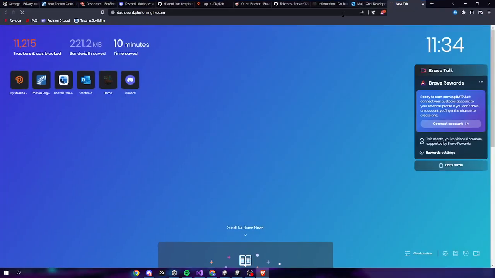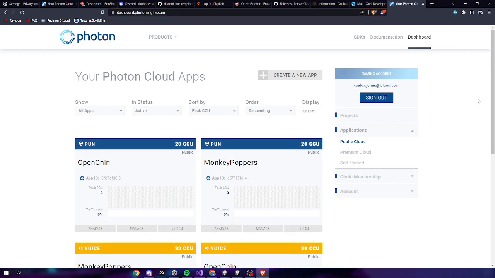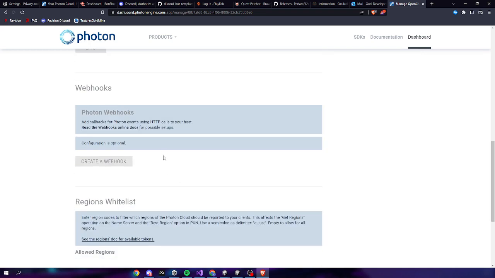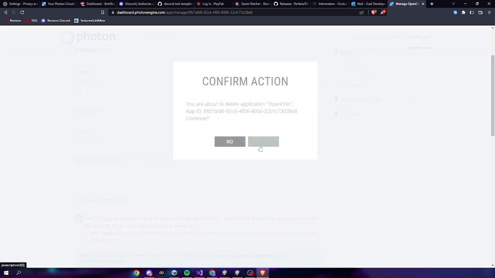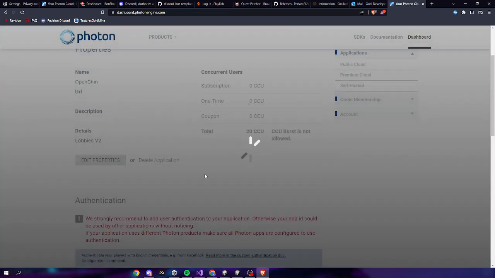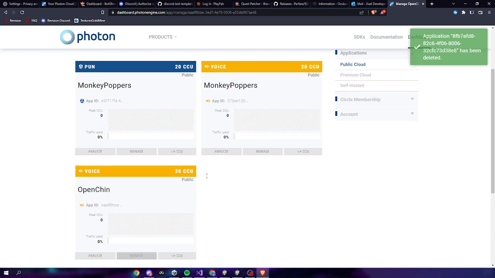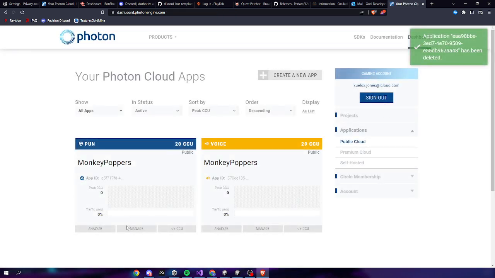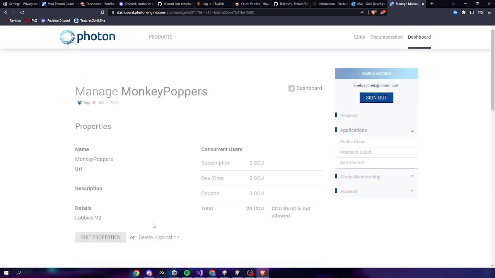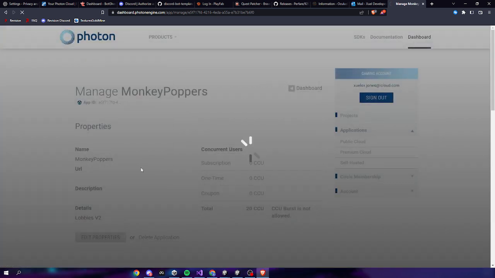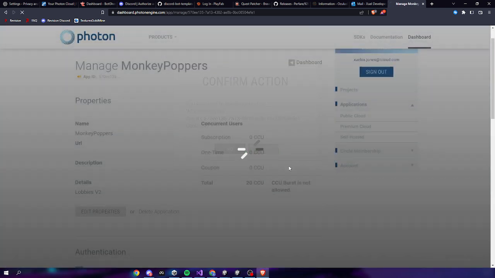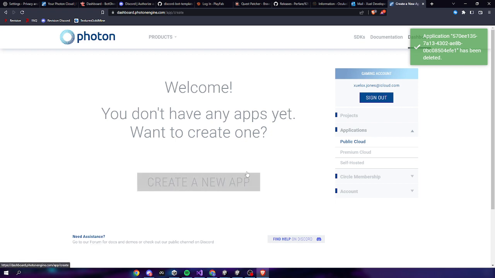Once you have signed in or signed up, you should have this page. Don't worry about these. These no longer need to exist. If you've already got applications on here and you don't need them, feel free to delete them. Click Create New App.